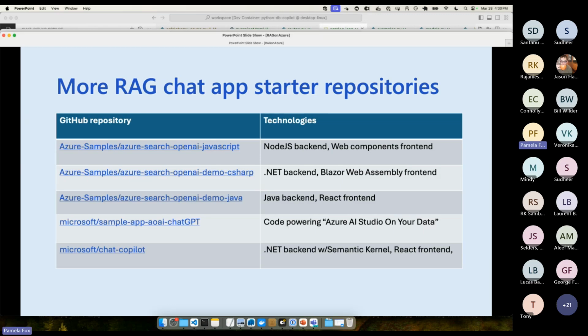We also have more starter repositories. We just talked about a bunch of them. This Python one, we're trying to port it into other languages. They're never going to be exactly the same, and generally the Python one tends to have more features, or at least more experimental features, because we're working on it so much because it's so popular.